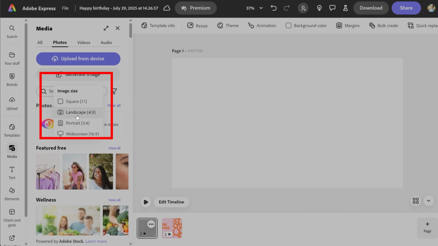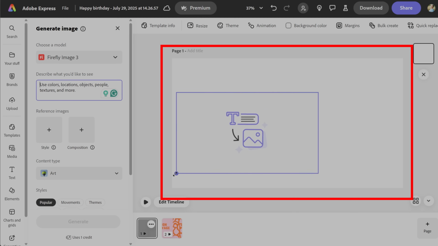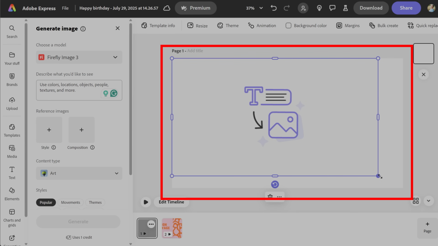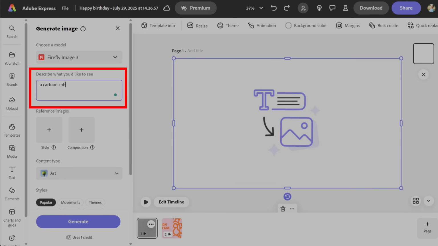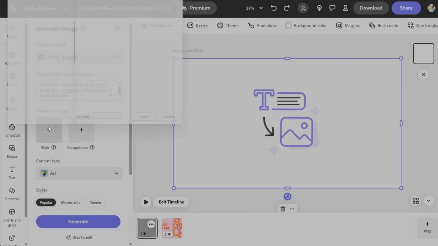You can choose the aspect ratio, and then the panel will change and give you some options to choose from. You will see that immediately it adds an image box to your design that you can move and use after it's created, plus a box to write the prompt for the image you're looking for. After you write the prompt, you have the option to add style and composition images as a reference, so the AI can generate something similar to what you already have. This is kind of how you can create consistent characters.